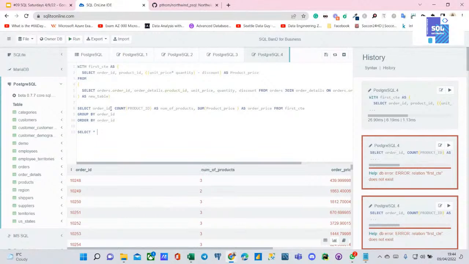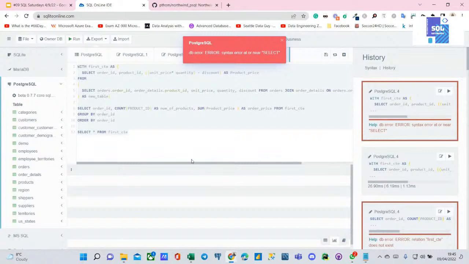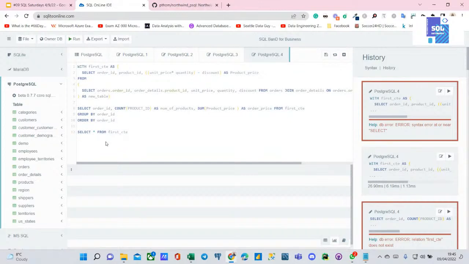So let's say I'm writing select all from first CTE. Even if I run all of them together, you can see I'm not getting anything. It's not giving me any result, because this can no longer work with this. CTEs usually work with the select statement that comes immediately after it. Do you get it? So it's not stored anywhere. That's a way of answering your question. I hope I answered the question well.